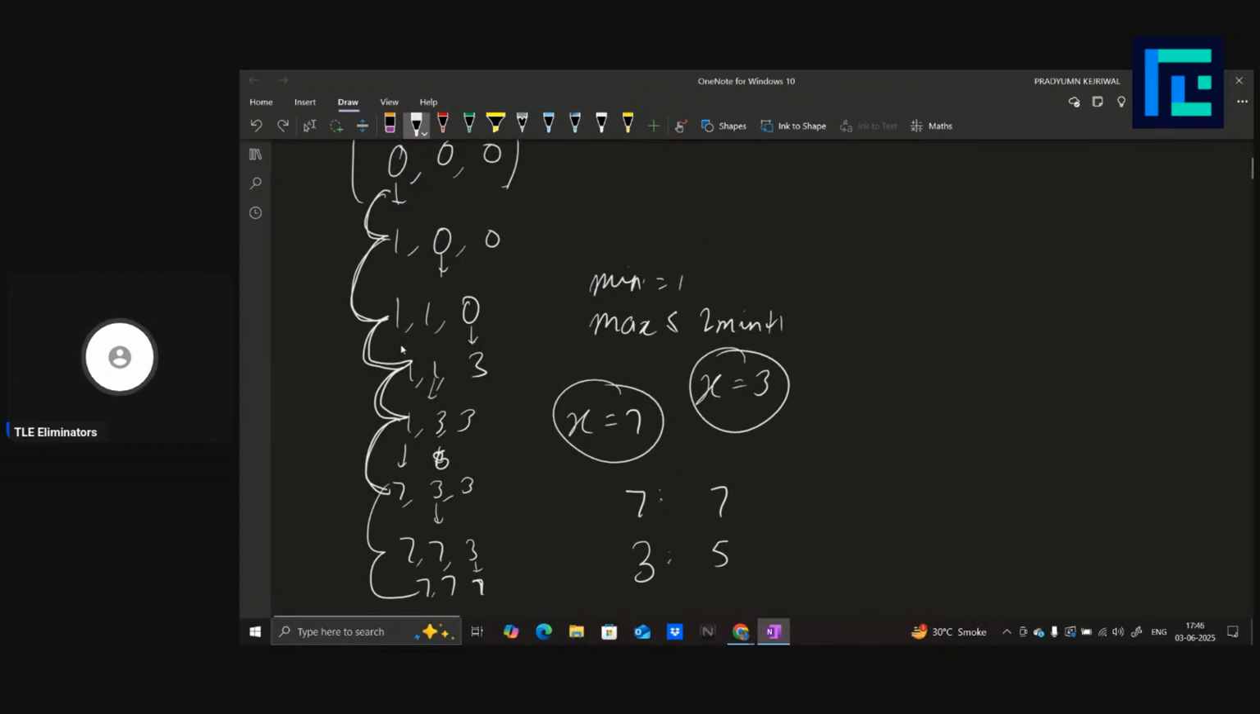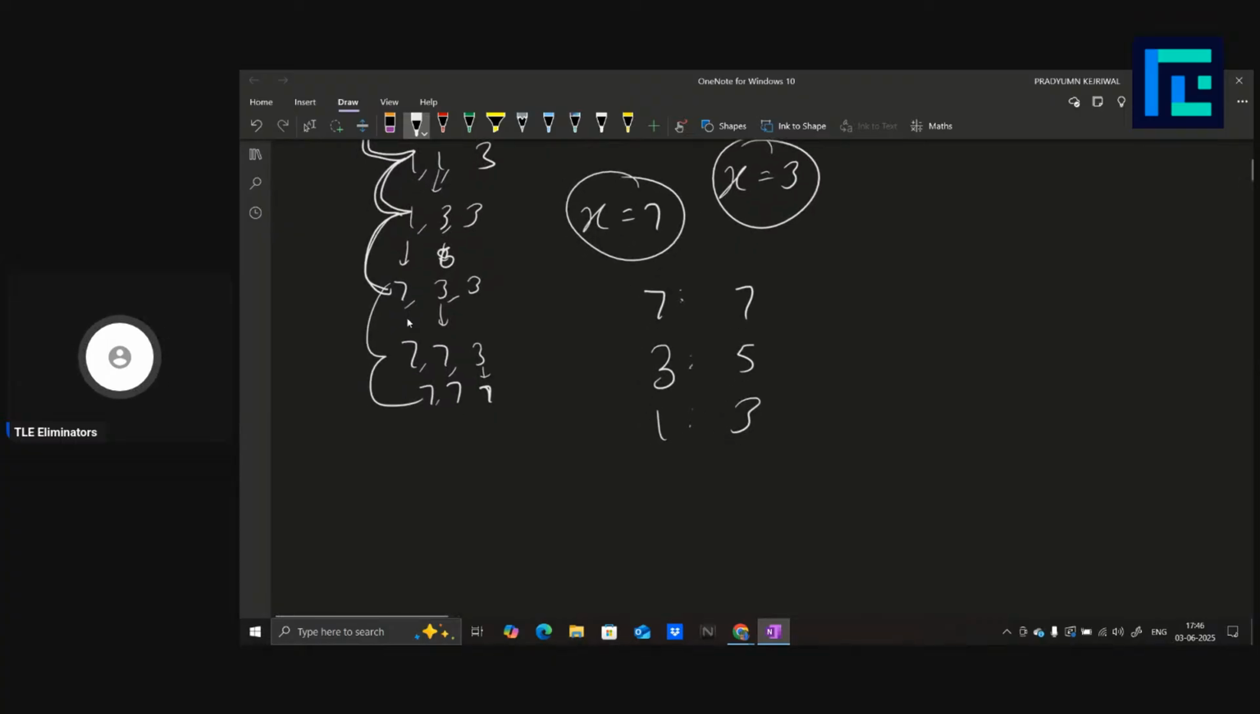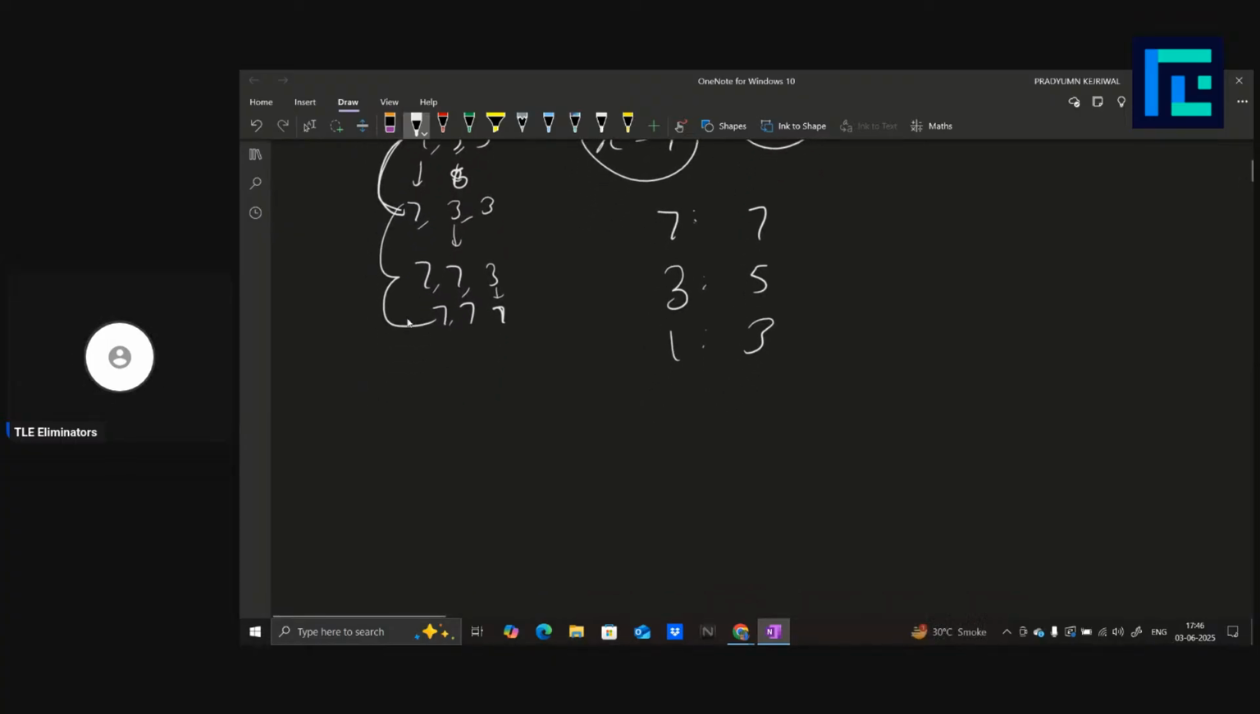So to make 1, we took 1, 2, and 3 operations, right? So for 1 we took 3 operations. Now you can simply follow the pattern. Like, let's say you want to make 15. Like here, these are powers of 2 minus 1.